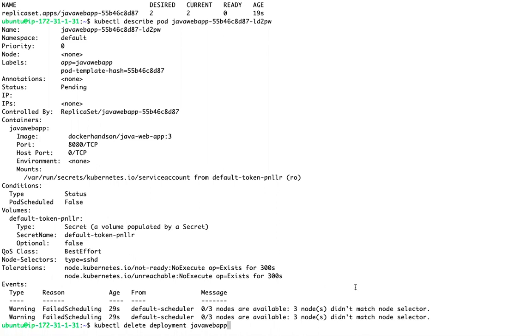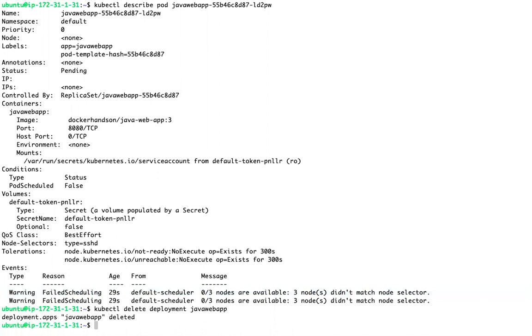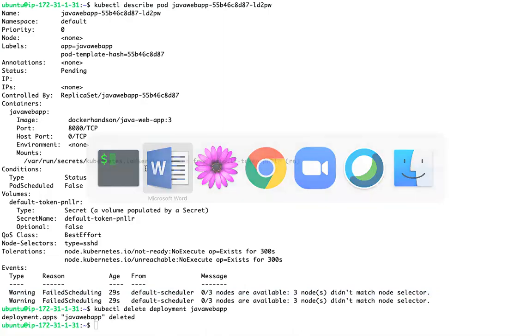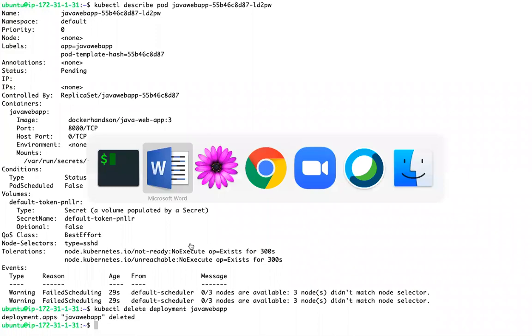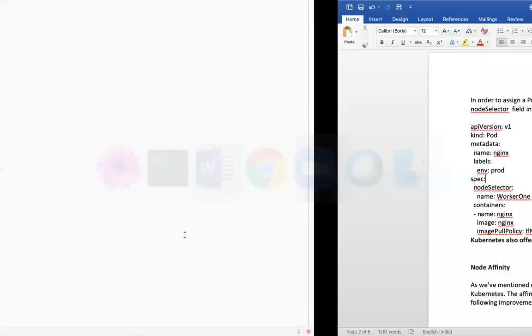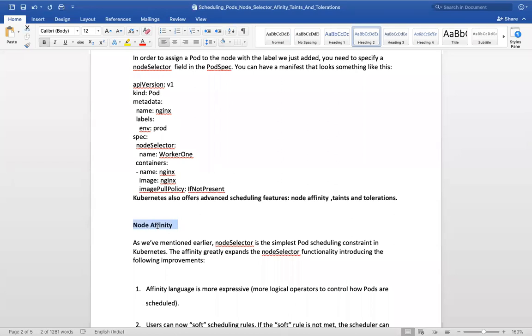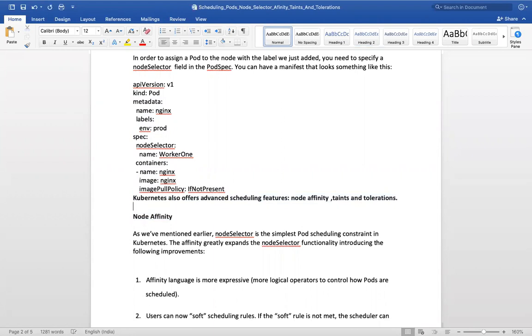And there is another concept. These pods will not be scheduled unless you have a node with that label. So let me delete this. There is another option called node affinity. This is the basic way of selecting nodes; Kubernetes also offers advanced selecting features, node affinity.